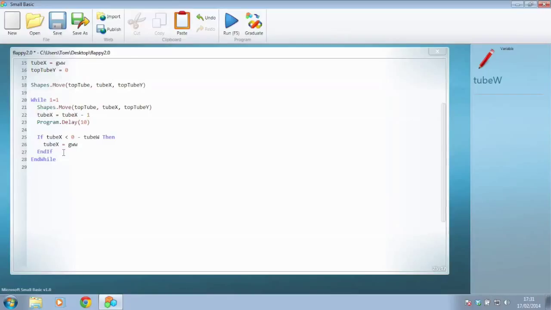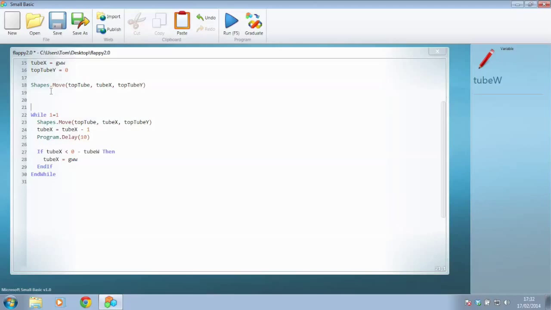Now, before we go into all of this idea, I'm just noticing that we're getting to a stage where we're going to end up having a lot in our while loop. What I much prefer to have is separate functions, or what they're called in Small Basic is subroutines, to do different jobs for us.